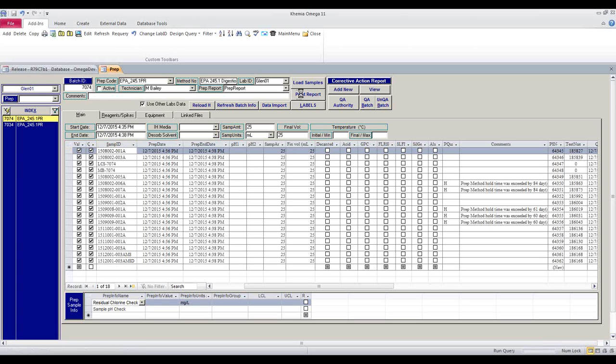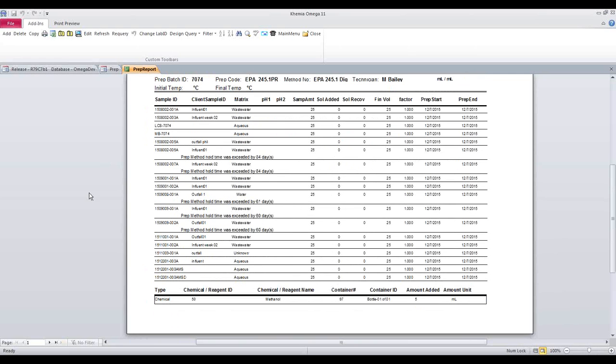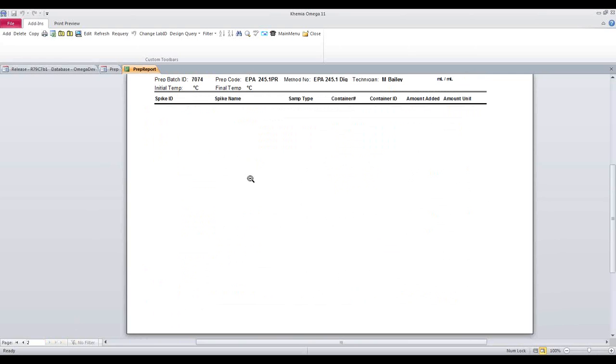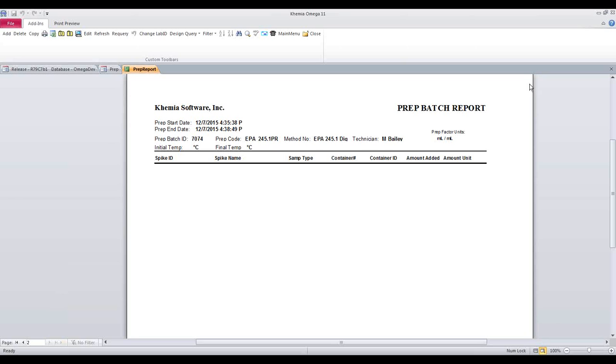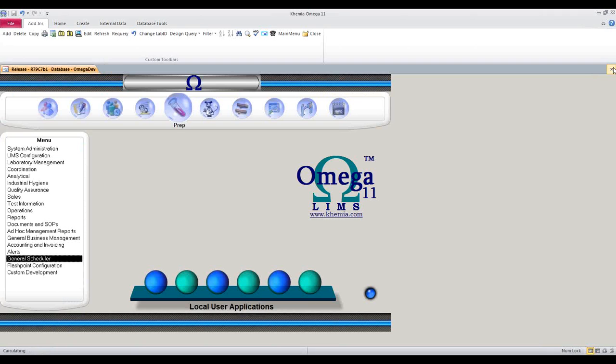I can print out a report that shows me my notes, my factors, my volumes, my start and end dates. When we go to the next page, it'll even show me my spikes, and we have an equipment report, and we can print labels that can go with these bottles to show which prep batch it was and what the sample IDs are and so forth.